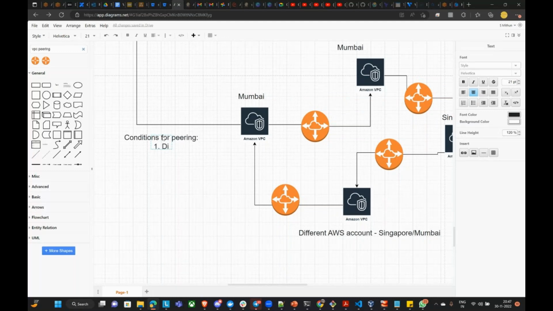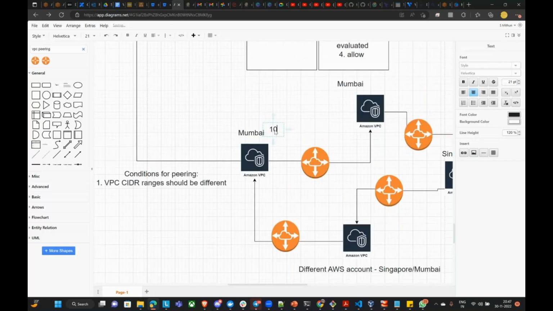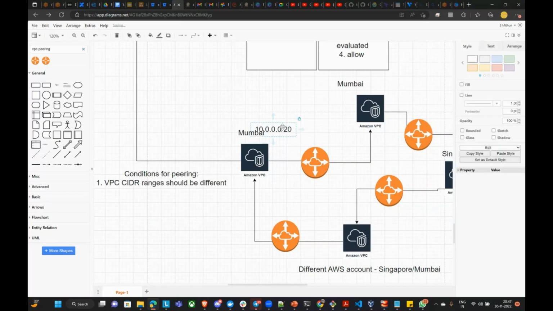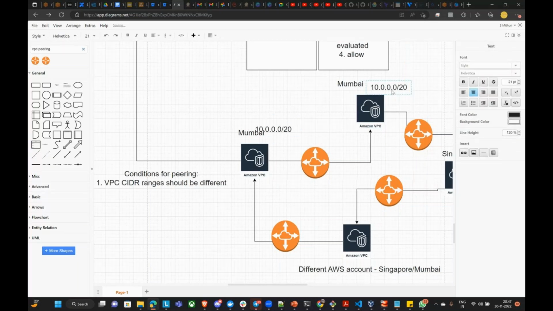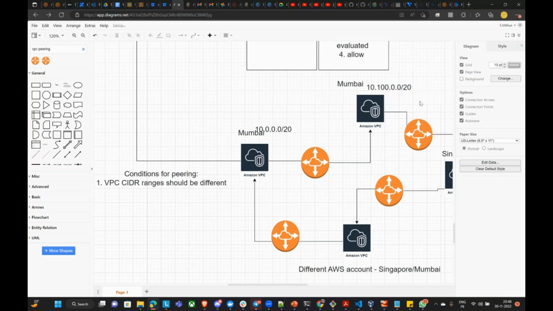VPC CIDR ranges should be different. For example, if this VPC is having 10.0.0.0/20, this cannot have the same. At least the second bit should change. So 10.100, like this. Then you can peer these two VPCs. Okay, so that is the first condition.